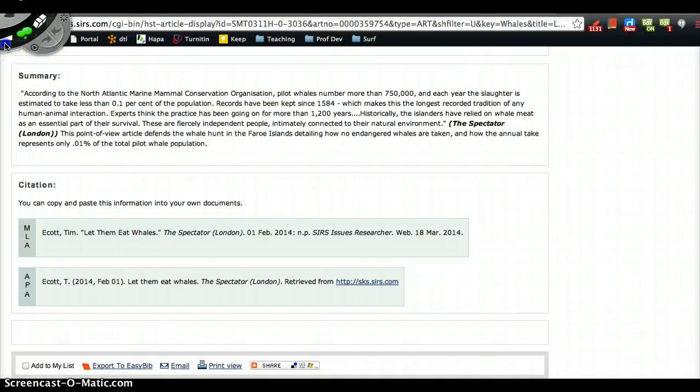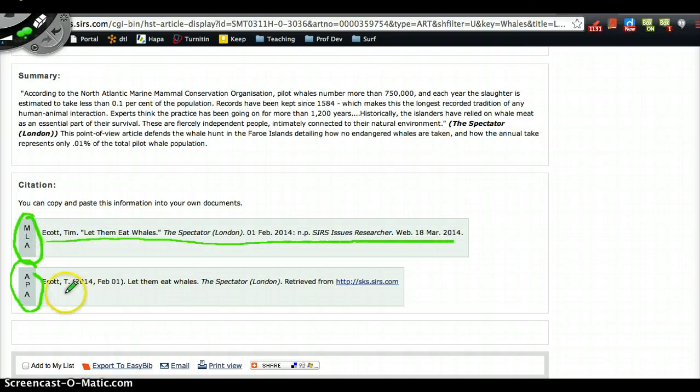For those of you who've spent time doing MLA or APA, we're going to be using APA basic for the most part in this course. You have the citation information down here. You can just copy and paste this over. This is all the information you need for your works cited page. So this is pretty cool. This is down at the bottom of a lot of these articles.